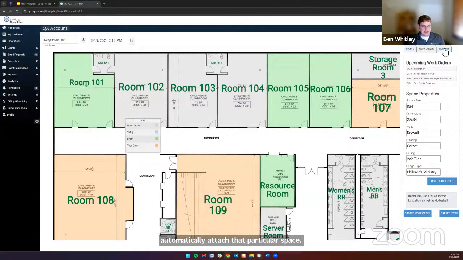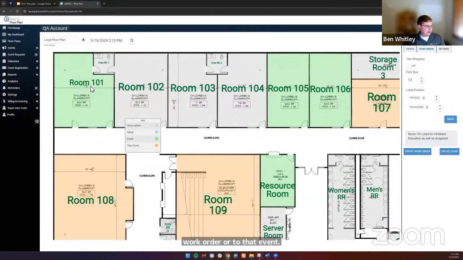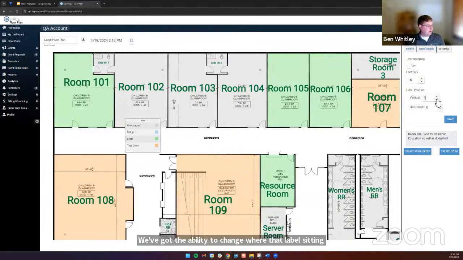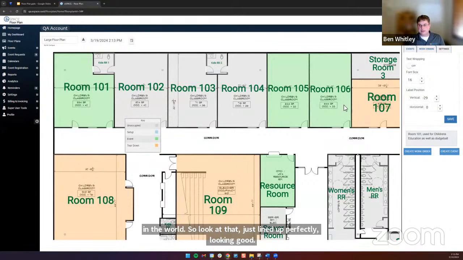And for those that like things neat and tidy, you'll notice my label here is a little elevated than the other ones. We've got the ability to change where that label is sitting. And so we'll up the font size up to 16. We'll put it down a little bit and get everything right in the world. So look at that, just lined up perfectly, looking good. All right, so that's spaces.